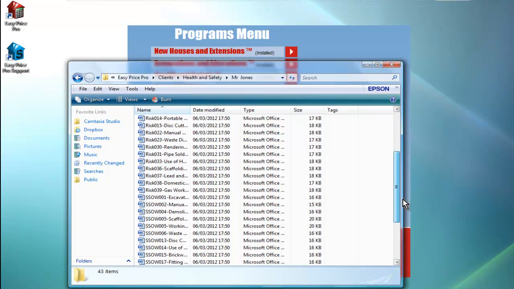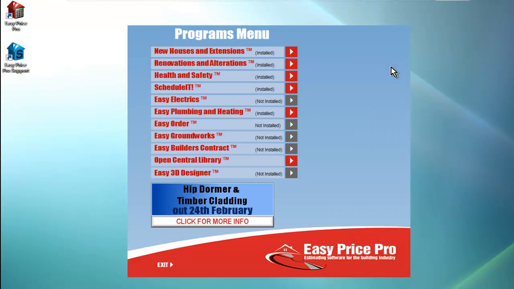OK, that brings us to the end of this movie section. In the next section, I will show you how to create the health and safety documentation for a project manually.